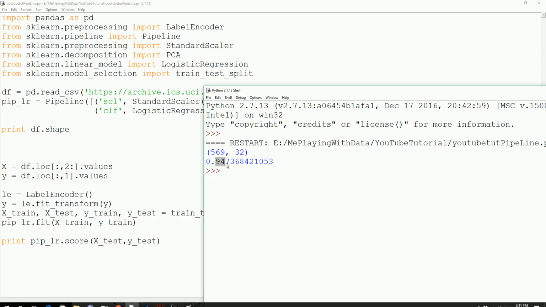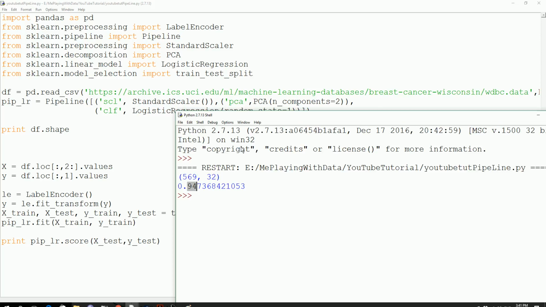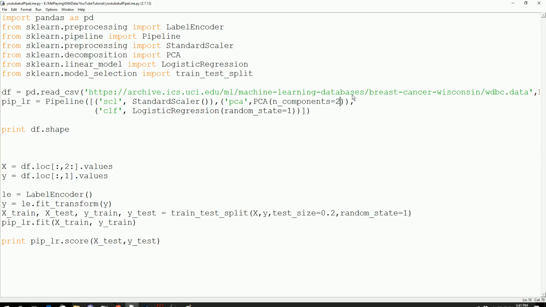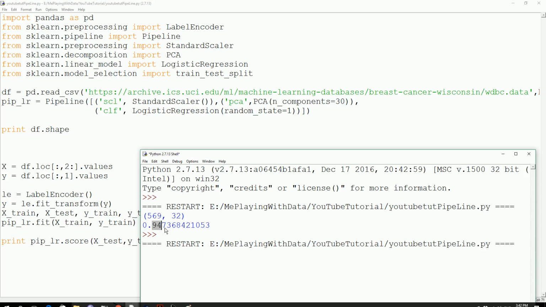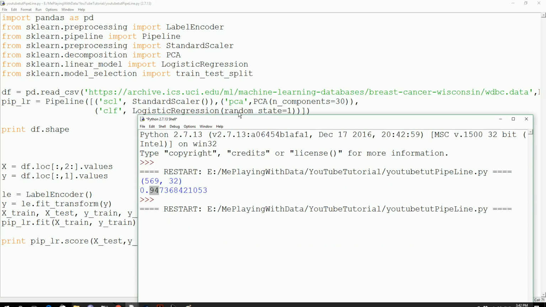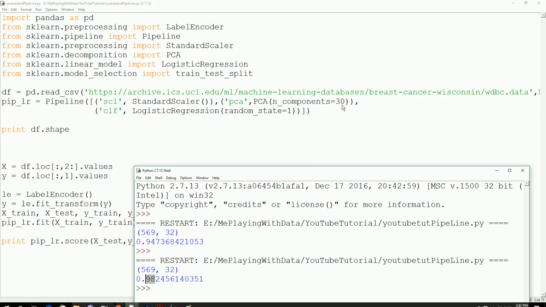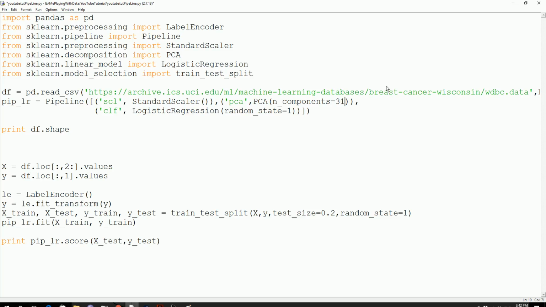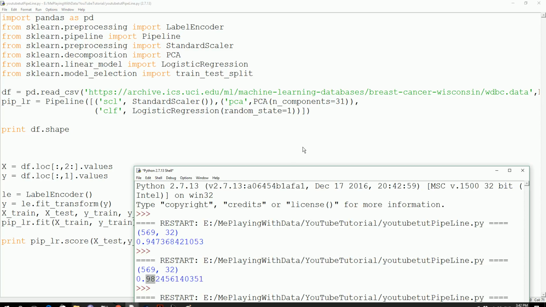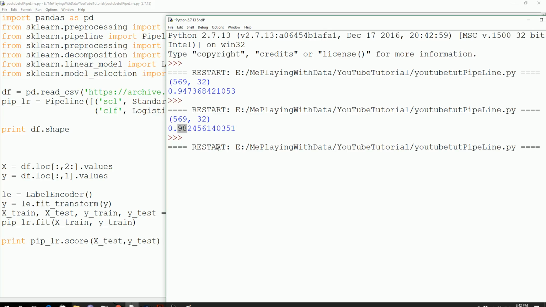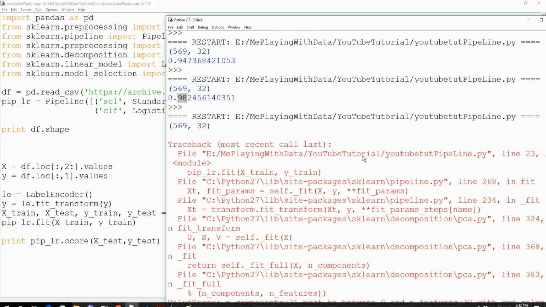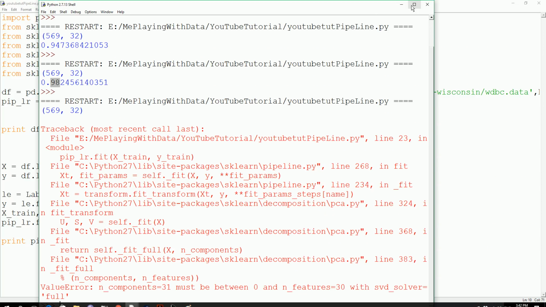So your algorithm is 94.7% accurate. So let's say we increase this to 30. We actually have 32 there. No, that's including the label. See, the accuracy has gone up. But you can't put 31 because you only have 30 features. It has to show me some error. I'm expecting an array out of bound error, yeah. Because you actually have 30 features.